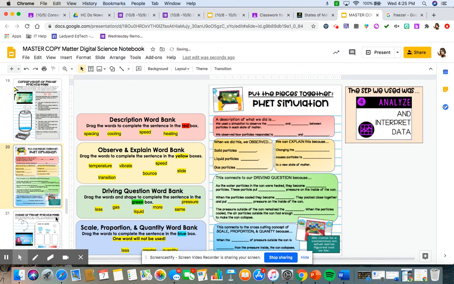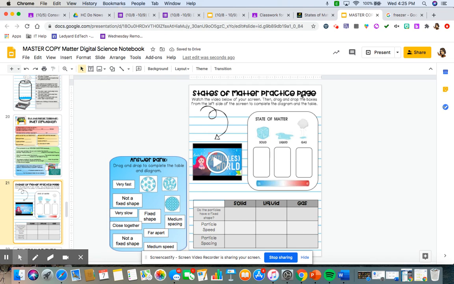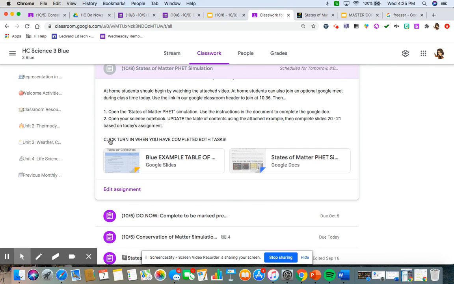And finally, your very last thing to do is a little practice page with the states of matter. So you'll watch this brief video, it's about 2 minutes, and then drag and drop to complete the table and the diagram. And once you have completed your notebook slides, you'll come back to classwork and you will click Turn In to show that you have completed all of today's work.